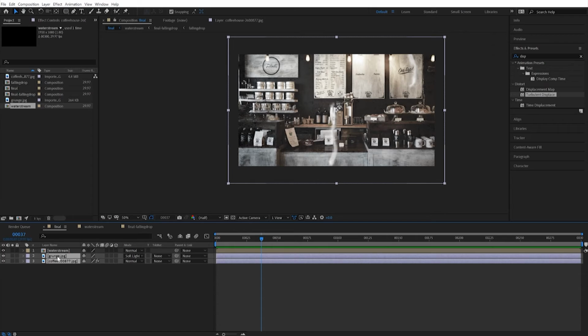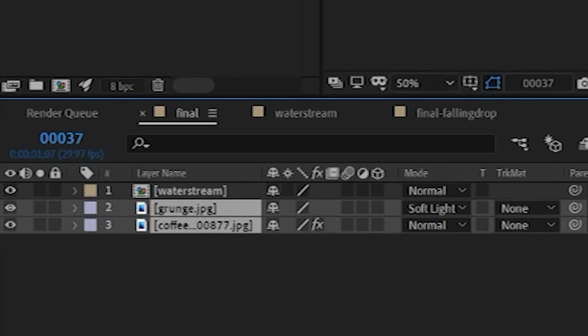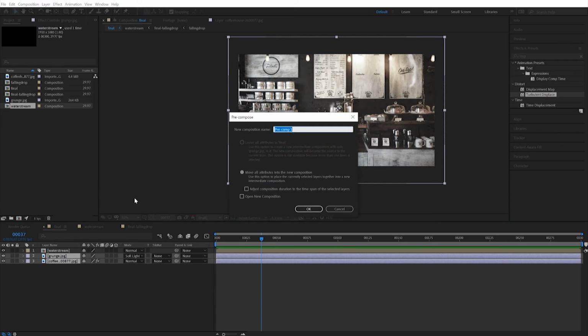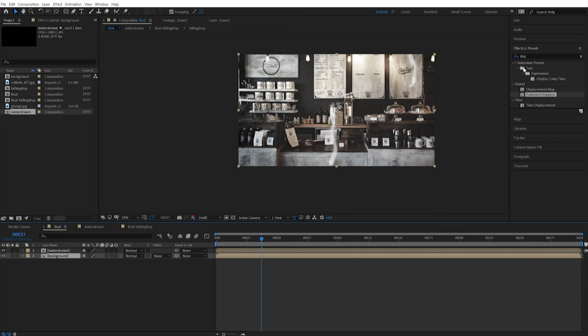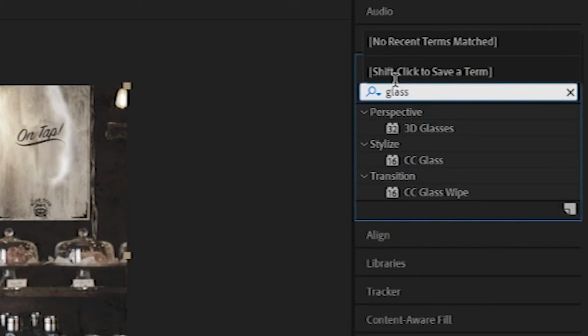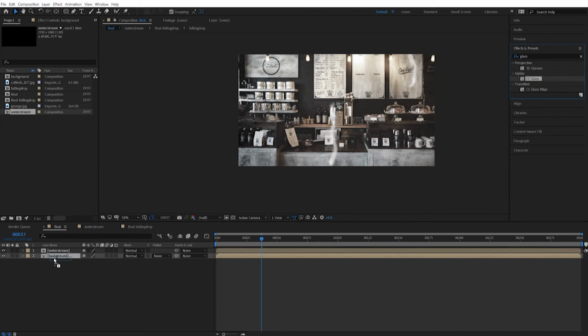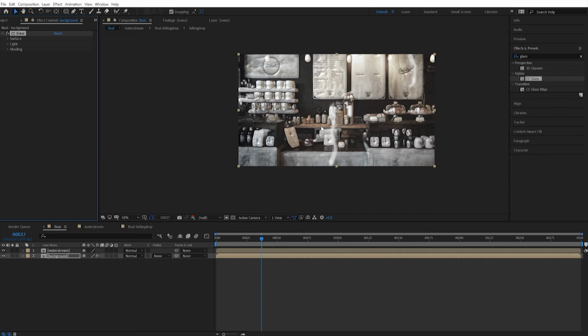I'm going to combine these two layers because I want these two layers to act as what will be refracted, these two layers, and go under Layer, Pre-Compose, and I'll call this my background layer. Next, on top of the background layer, I'll apply glass as an effect, CC Glass, for a stylized effect, and I'll apply that to the background layer. And instantly, without changing the settings, it puffs out everything. And that's not what we want.